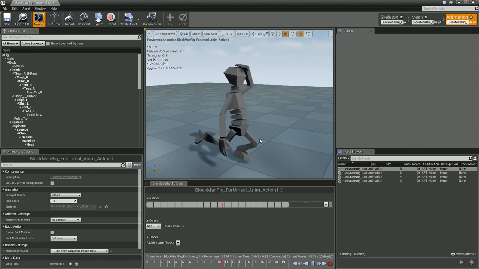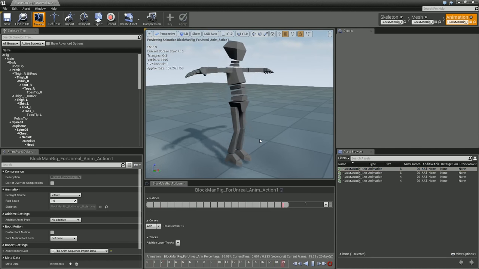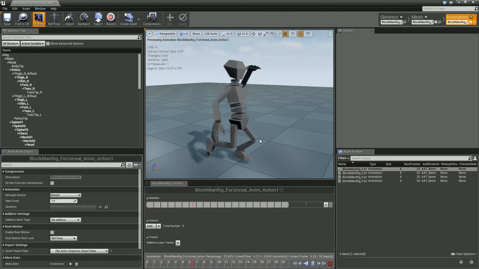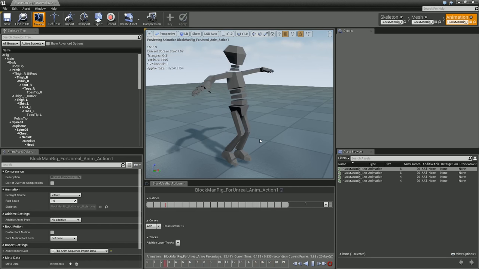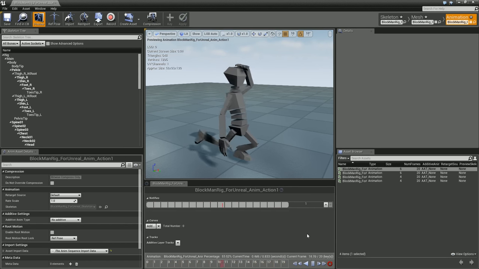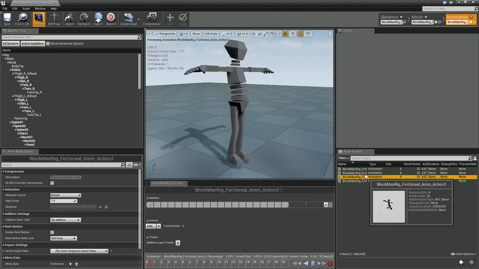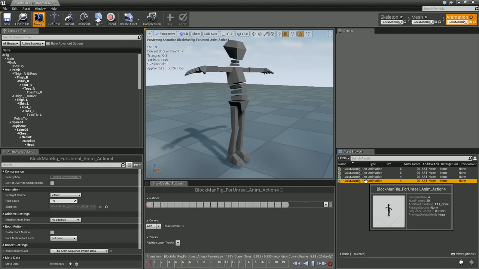I did something a little different. I added a few things to my animation and then re-exported the FBX. But I wanted to show you how you can change this. So I've got all my different animations here and I can just double click and watch them come through, okay?